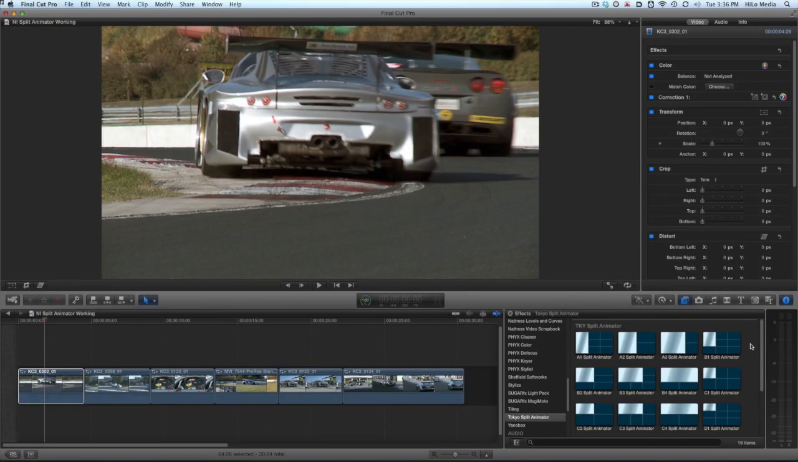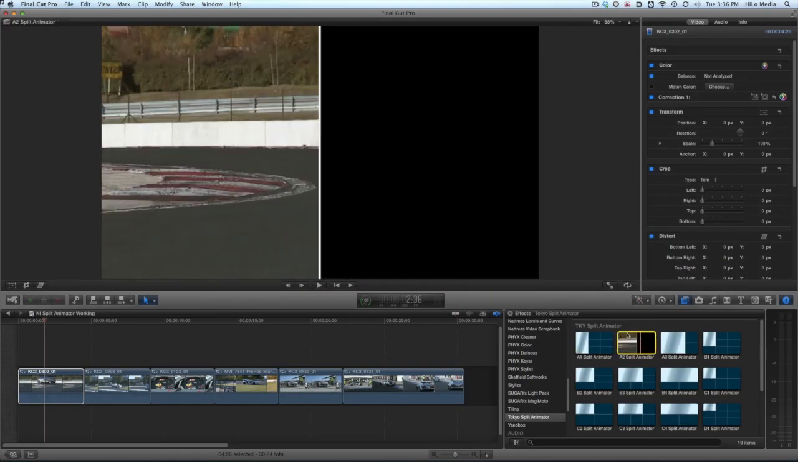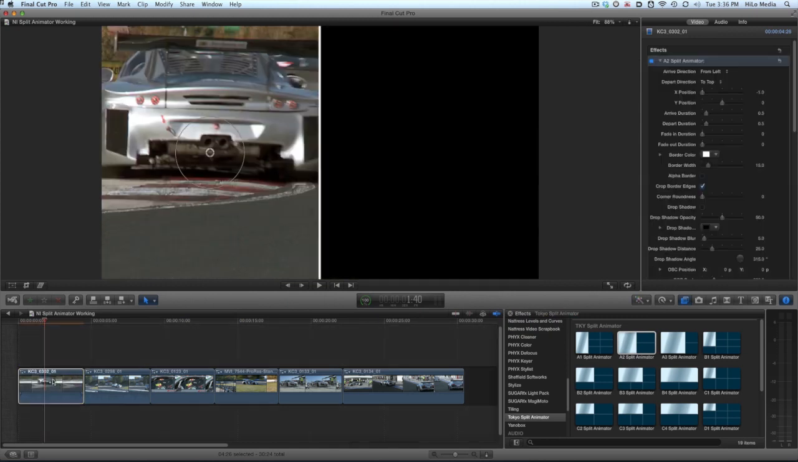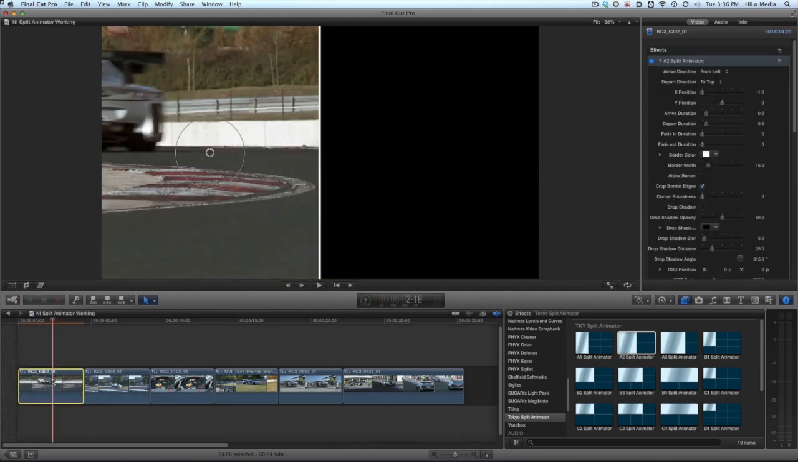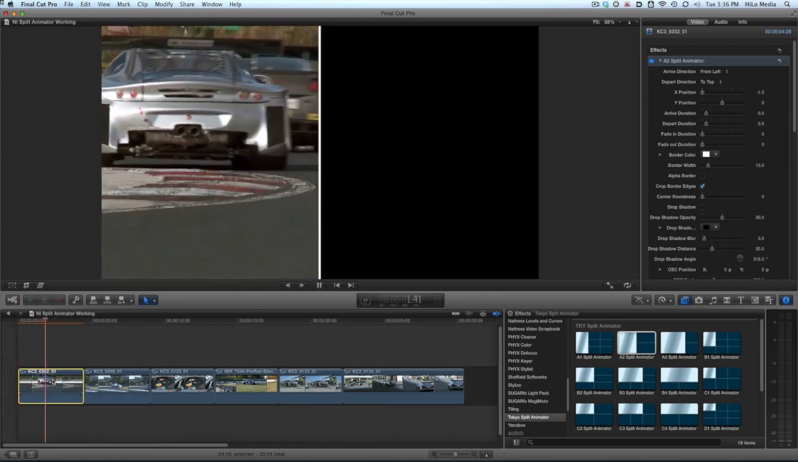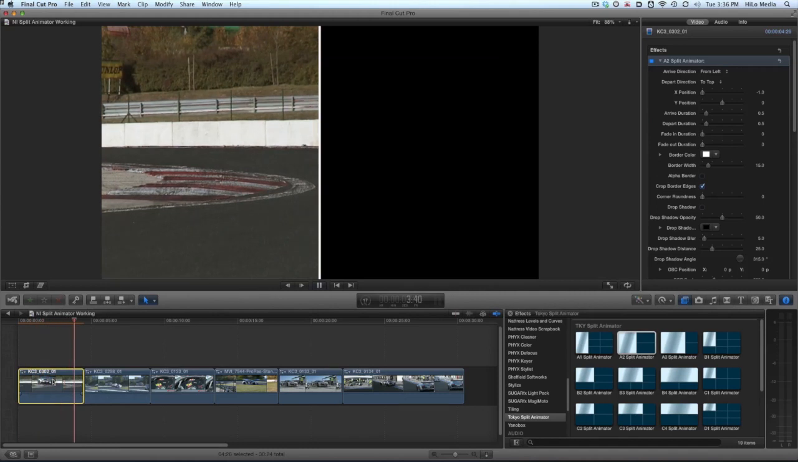I'll take the A2 Split Animator effect and drop it on my clip. Immediately, we see the effect active, complete with an in and out animation. It's also generated an alpha channel, which we can use to composite on another clip. Let's take a look at the parameters.